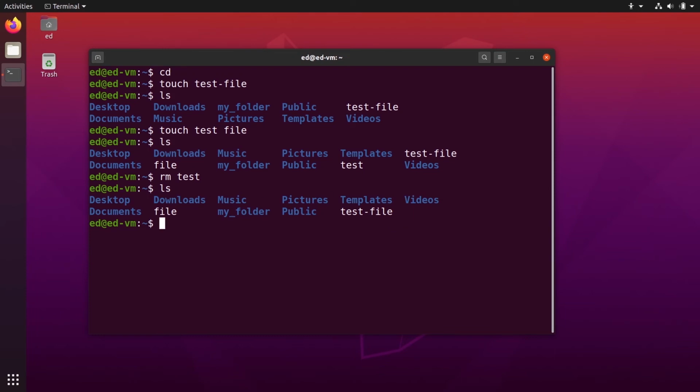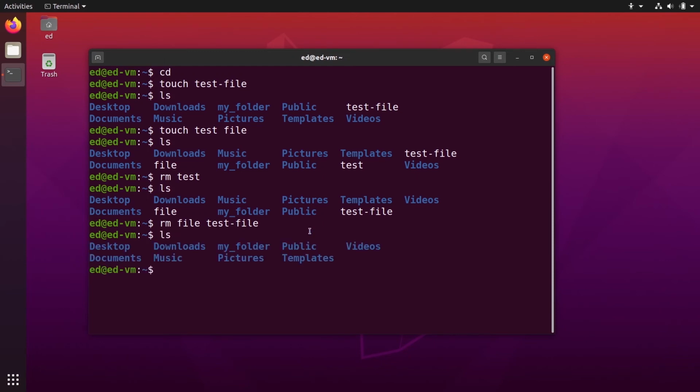And you can remove multiple files at the same time. You can do rm, for example, file. I can use the autocompletion. So rm f, which is going to complete to file, and then t, tab. I'm going to remove the file named file and the file named test-file. I press enter and you can see everything is gone. So you have touch to create a file, rm to remove a file.